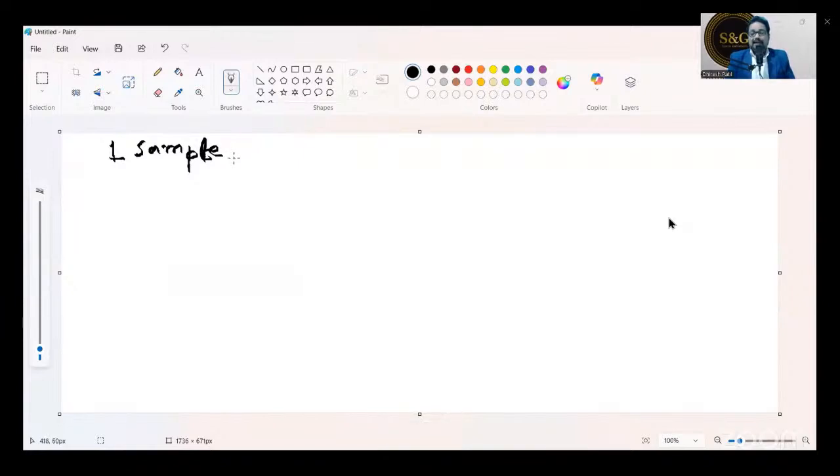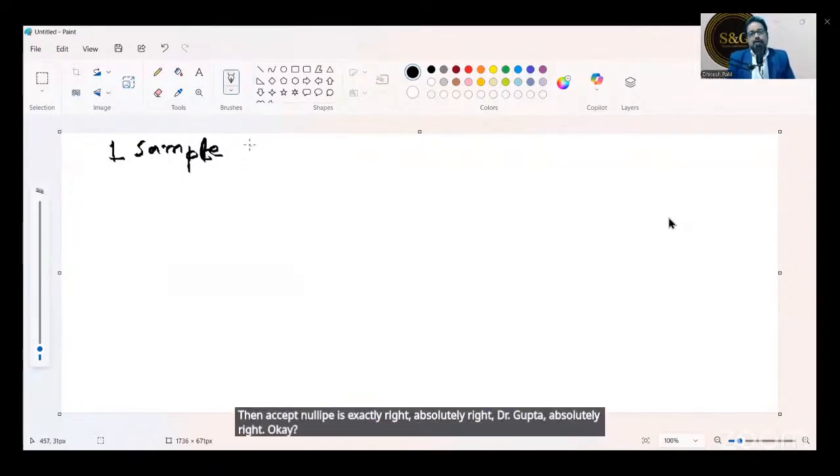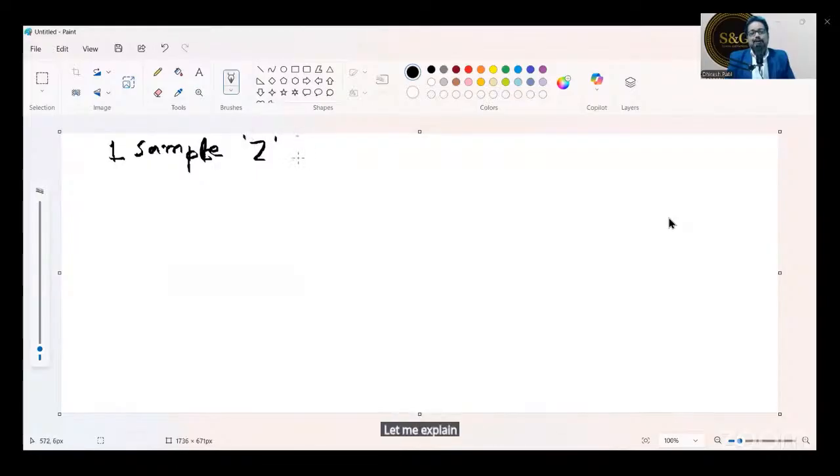If the p value is greater than 0.05, then accept the null hypothesis. Exactly right. Absolutely right, Dr. Gupta. Okay. Let me explain one sample z test.